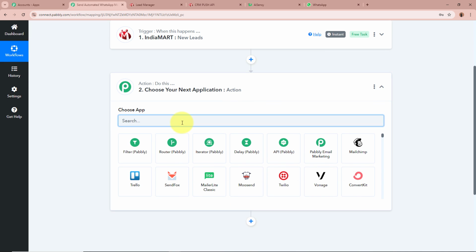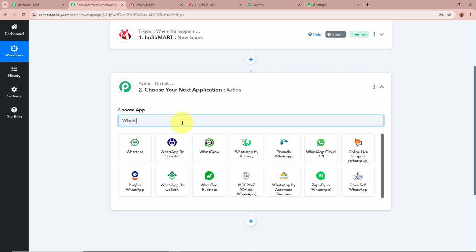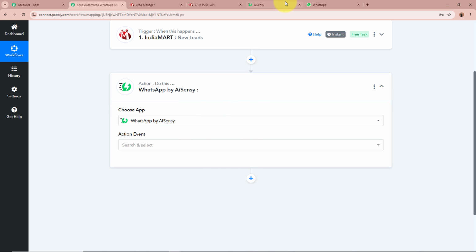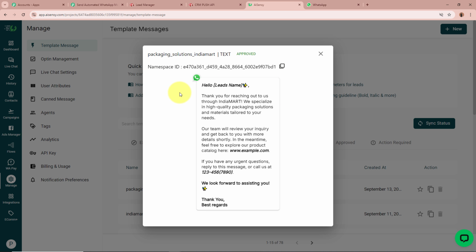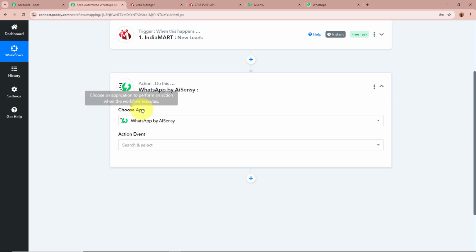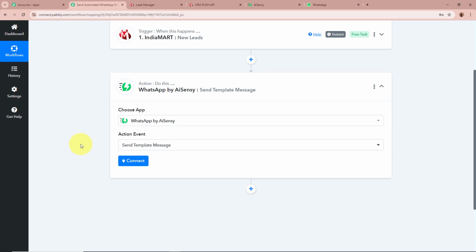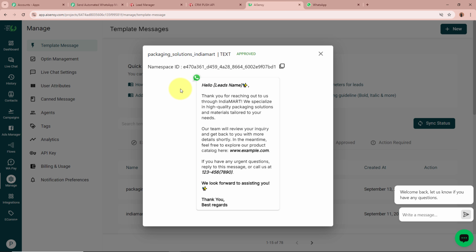And for the action application over here, I'm going to select WhatsApp by AI Sensei. With the help of WhatsApp by AI Sensei, I've created a message template with the help of which I will be forwarding messages to all of my leads that are generated using IndiaMART. So that is why I've selected my action application over here as WhatsApp by AI Sensei, and for the action event I'm going to select send template message, as I'm going to send this template as a message to all my leads that are generated using IndiaMART for my business.